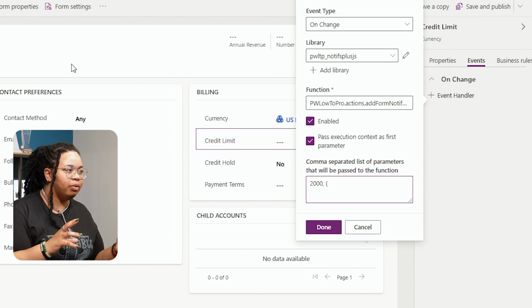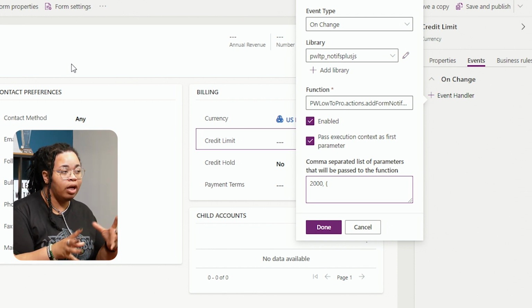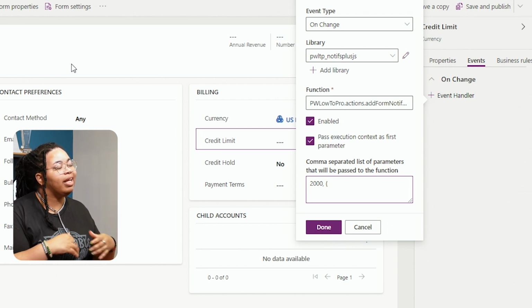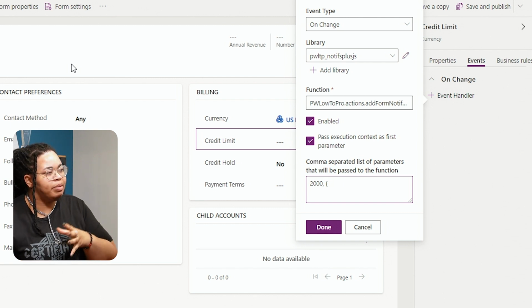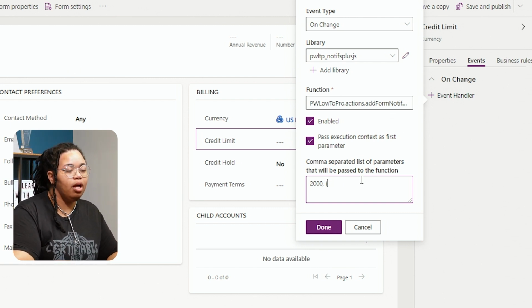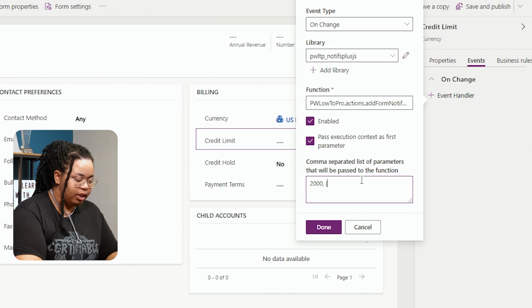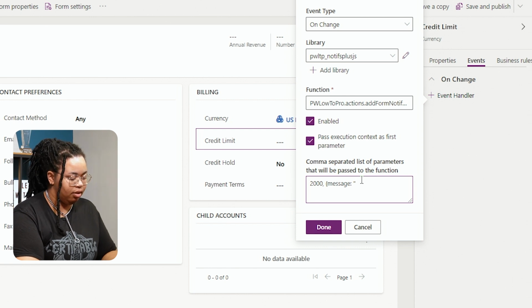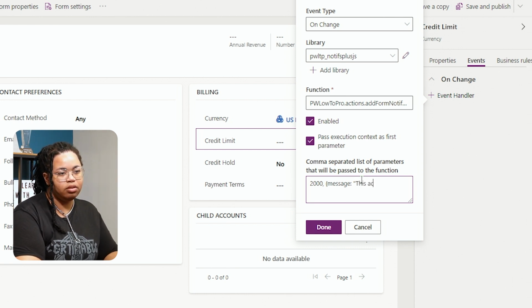Now, I am going to provide a markdown file as well as a solution file. So that way, if need be, you can just copy paste over what these are supposed to look like. So I know that for this, I need to provide it with a message. Now this message is going to be, this account has a high credit limit.